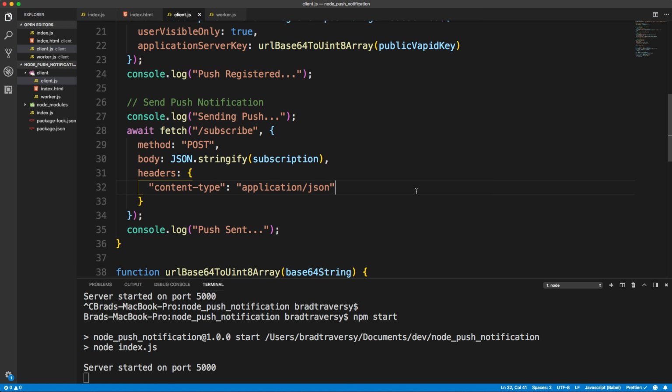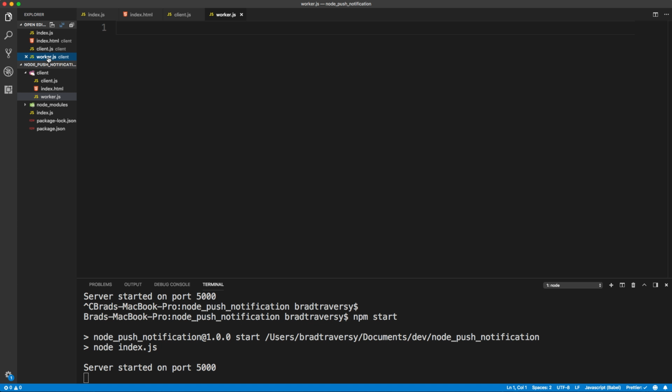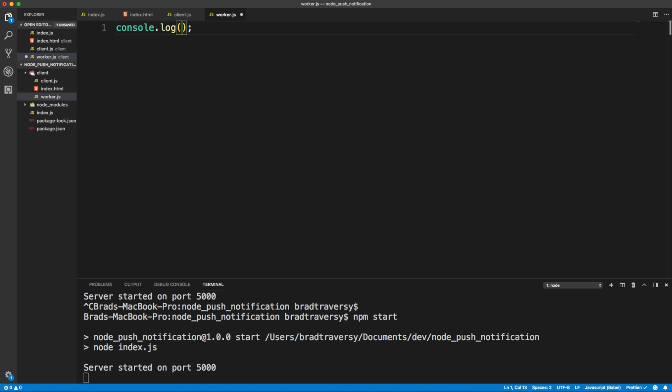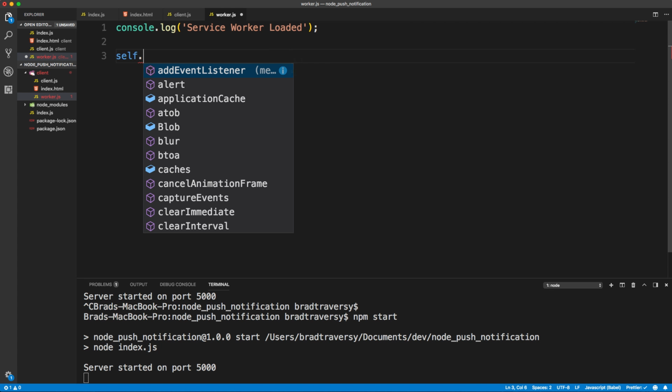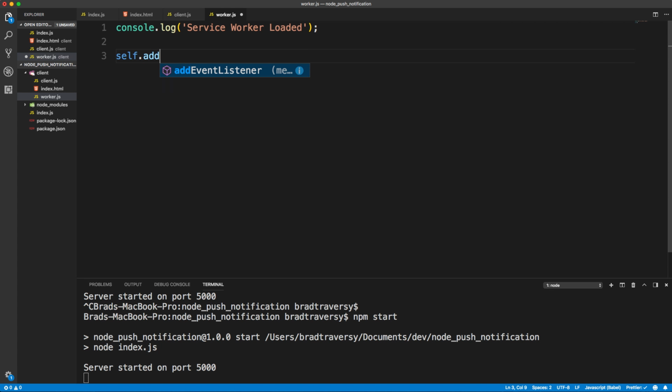So let's save. Now the last thing we need to do is actually create the service worker, which is going to be this worker.js file. And there's not a lot of code that we have to actually put in here. We basically just need to handle the push event. So again, I'm going to do a quick console log, and we're just going to say service worker loaded. And in a service worker, we're going to say self, which reflects the actual worker we're in, and then we want to call addEventListener. Just like in vanilla JavaScript, we're just listening for an event, and we're listening for push. Okay, so we're listening for a push event.